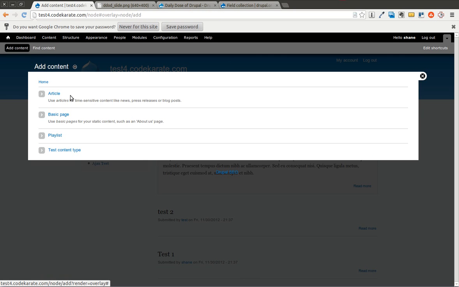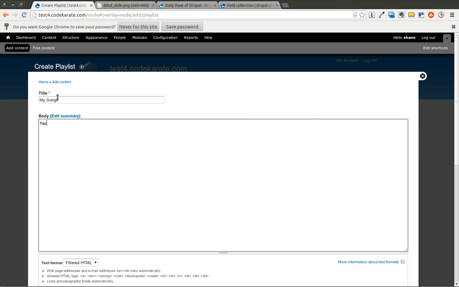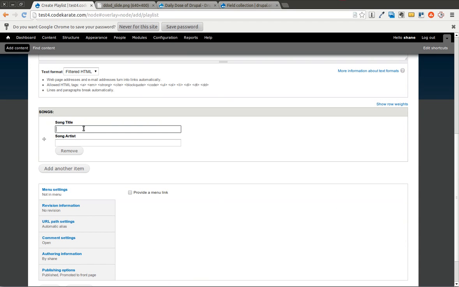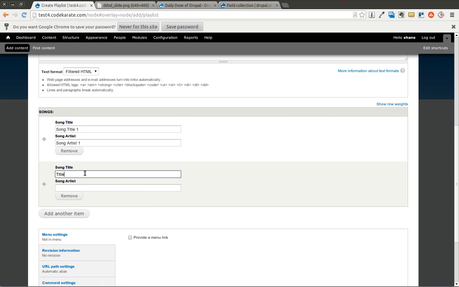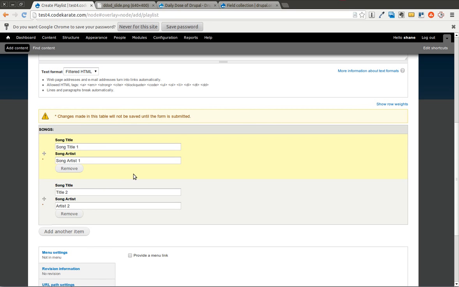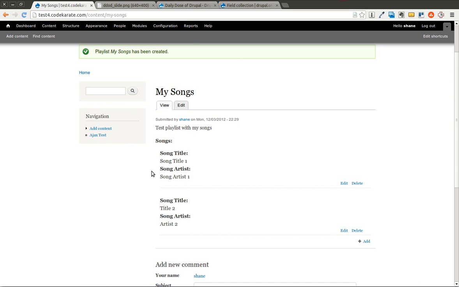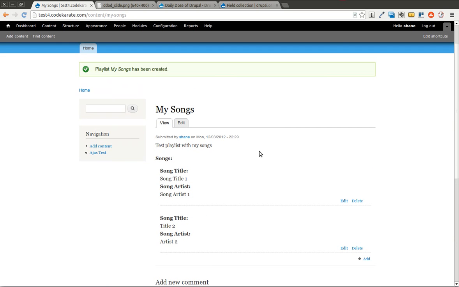Now we're going to go back to that and add a playlist. My songs. And now you can see we have a title. Song title 1. Song artist 1. You can add another item. Title 2, artist 2, and then obviously you could put real songs in here. But the cool thing is you can of course rearrange it, change it up once you save it, and this is what the embedded widget allows you to do, is to change that within the edit screen there.